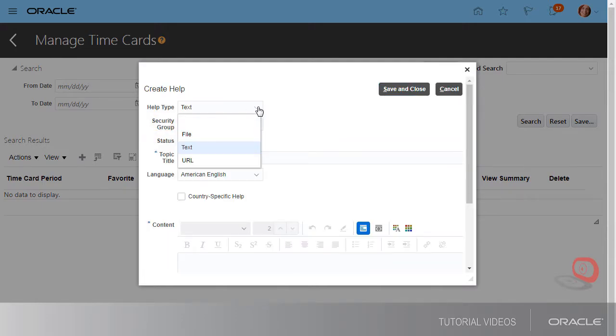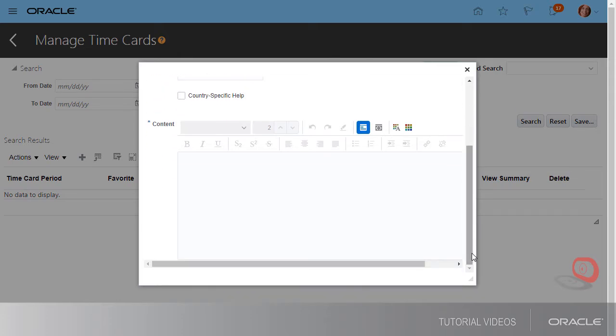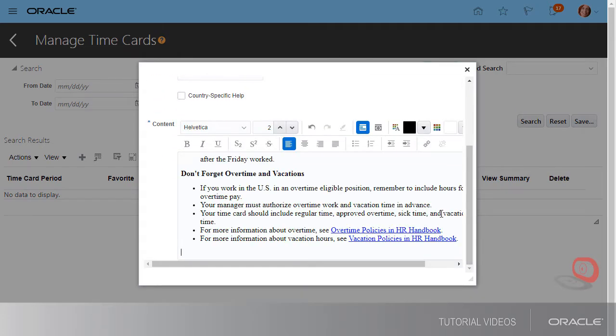I can add help in 3 ways: upload a file, enter my content in this window, or link to a web page. I want to use the text editor here, so I'll leave text as the help type. Let's also leave the status as active so that my link shows up in the help window. Next, we'll add the title, which is the text for the link that will appear in the help window. Finally, I enter my help content and save my work.